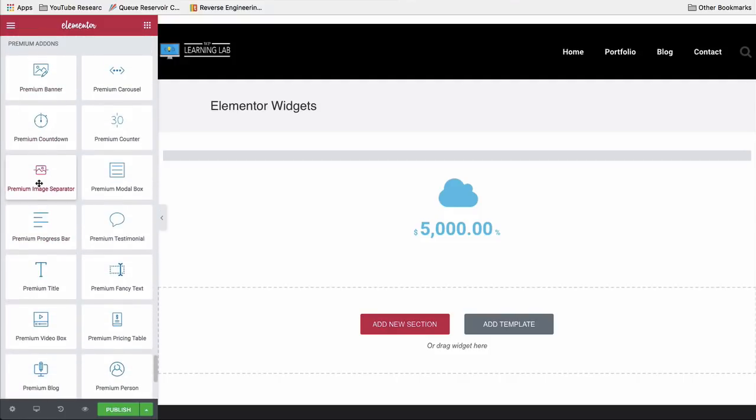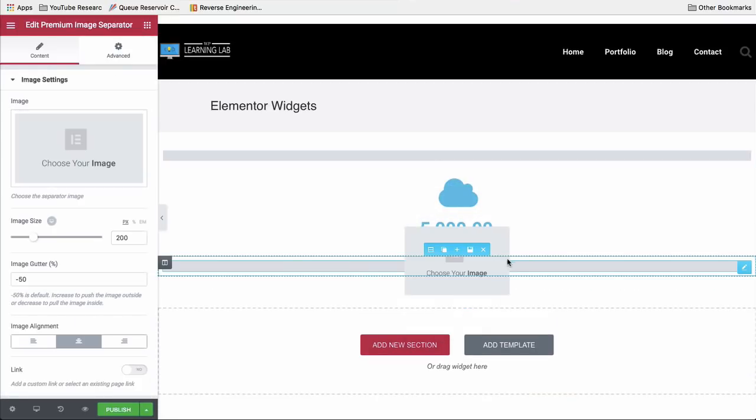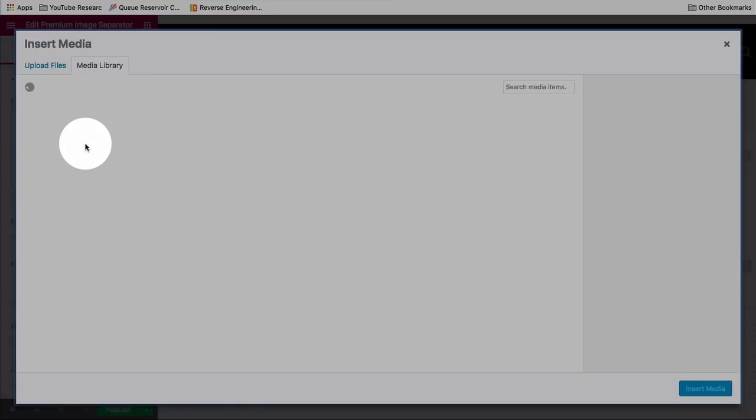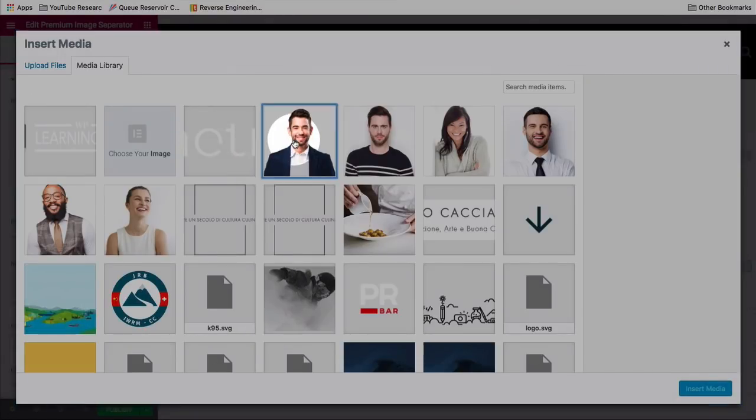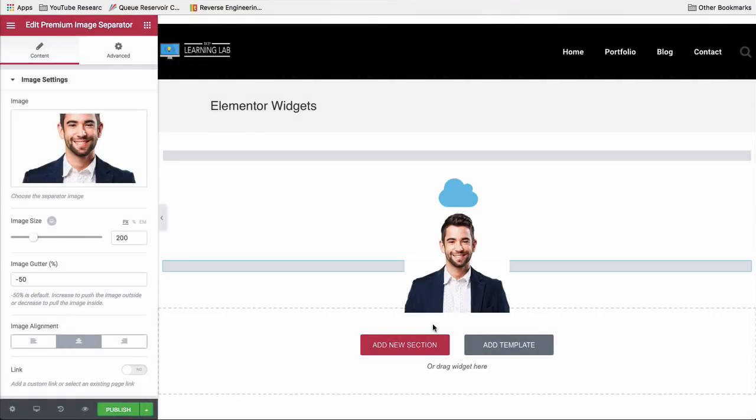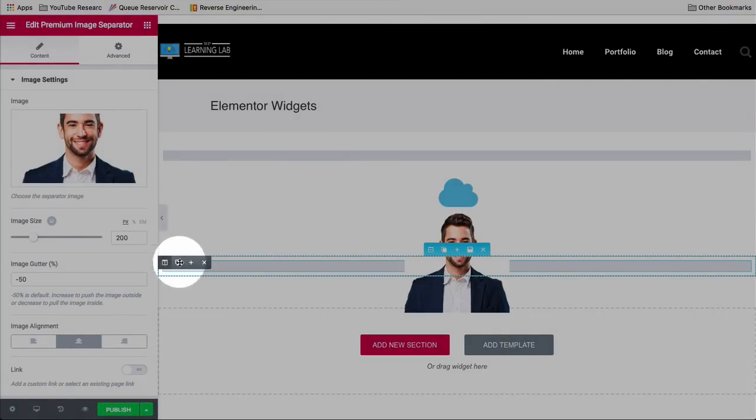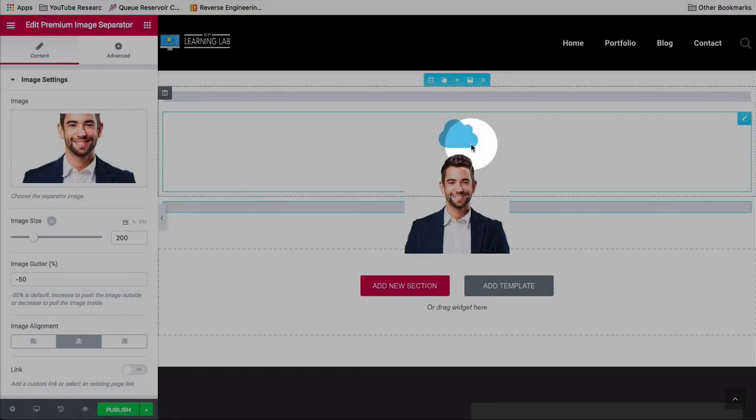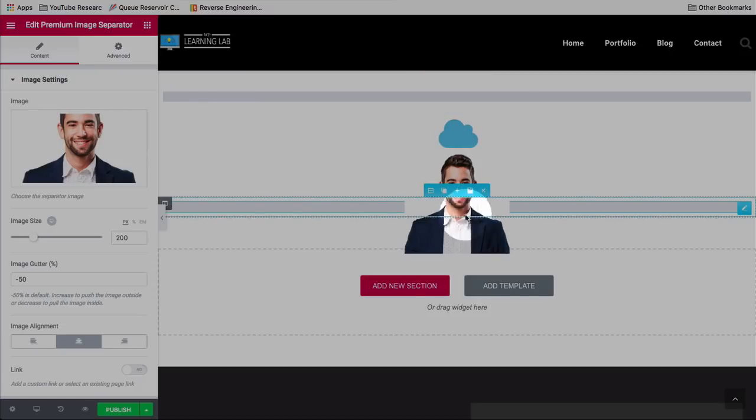Then we have a premium image separator. Let's see what that's about. First, we have to choose an image. So let's choose an image. It's going to pick a random headshot from our library. This guy. Let's see what that does. There he is. Okay, so it separates two sections with an image.